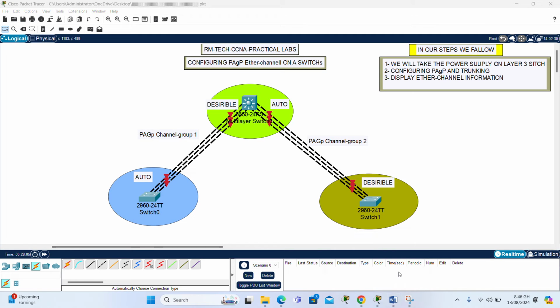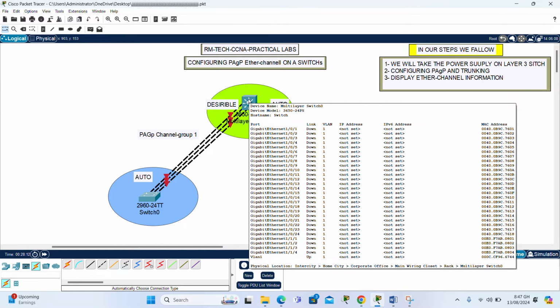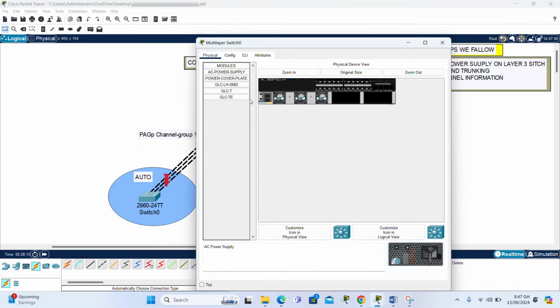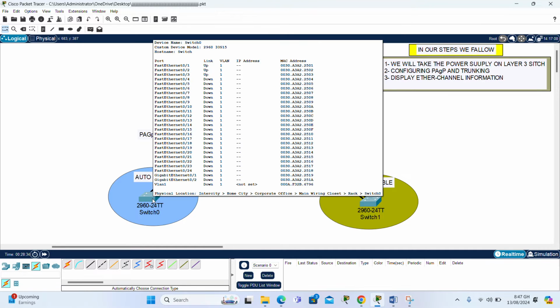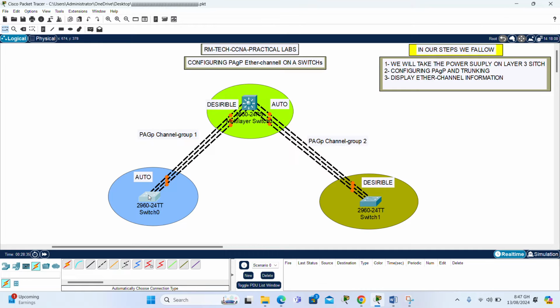So if we return to our lesson, in our first step, we go to the layer 3 switch, click the layer 3 switch, and take the power supply. Okay, then close. In our next step, we configure PAgP and trunking. So we will start on this switch.